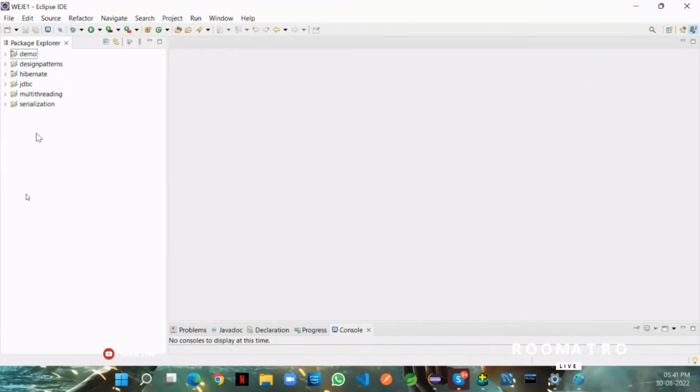Yes or no? And servlet is actually present where? In server or in client system? Server. So now we need a server first. We actually need a server. So how are we going to have a server?